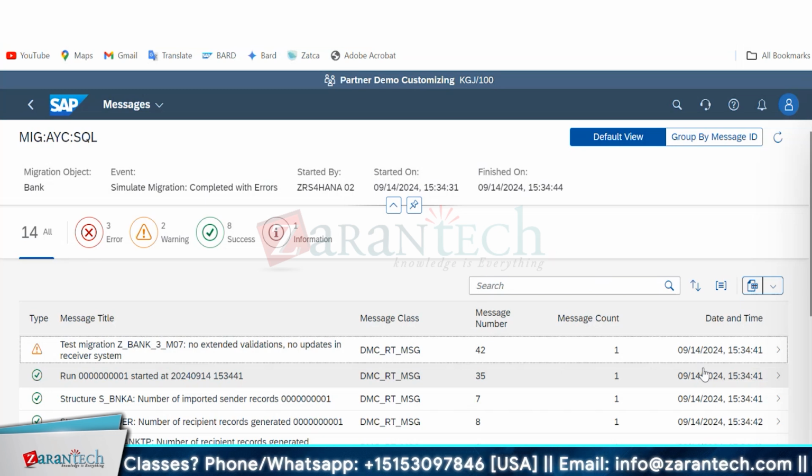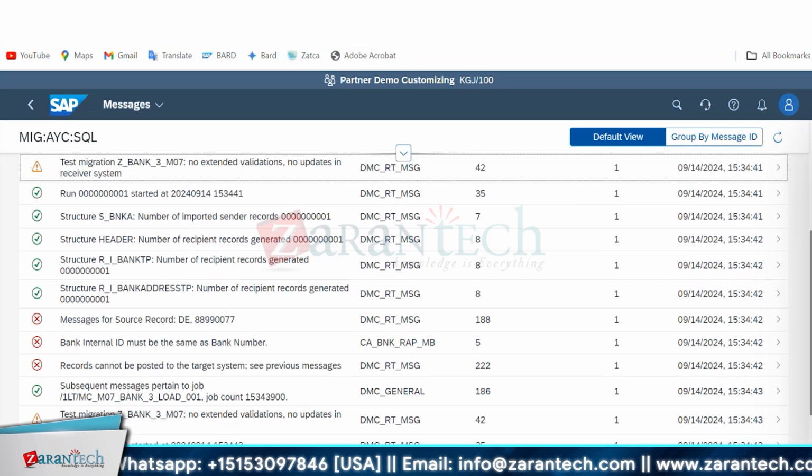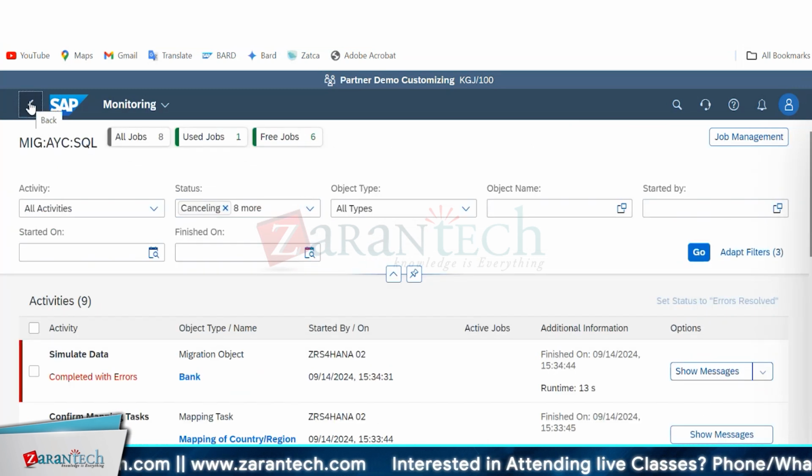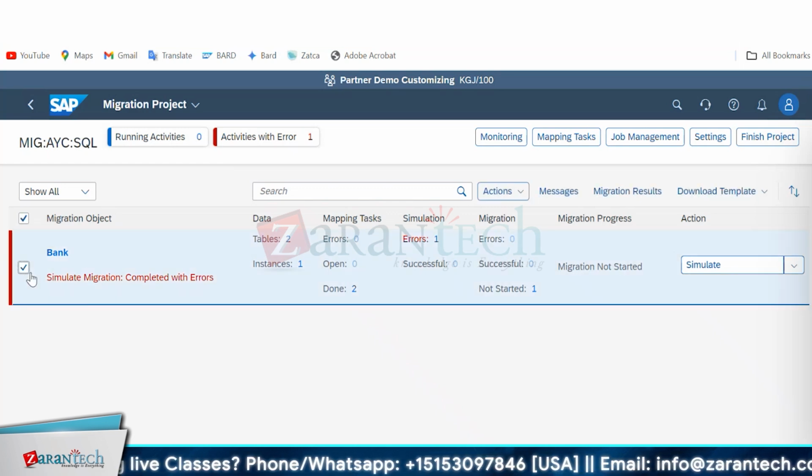So go a little bit down because there are two errors. As I said, the bank internal ID must be the same as the bank number. Yeah. So that is the main reason. But that's okay. You can go back with the top left arrow. And click on the action drop down, the last one. Action. In the bank row, the last option, you see simulate, right?